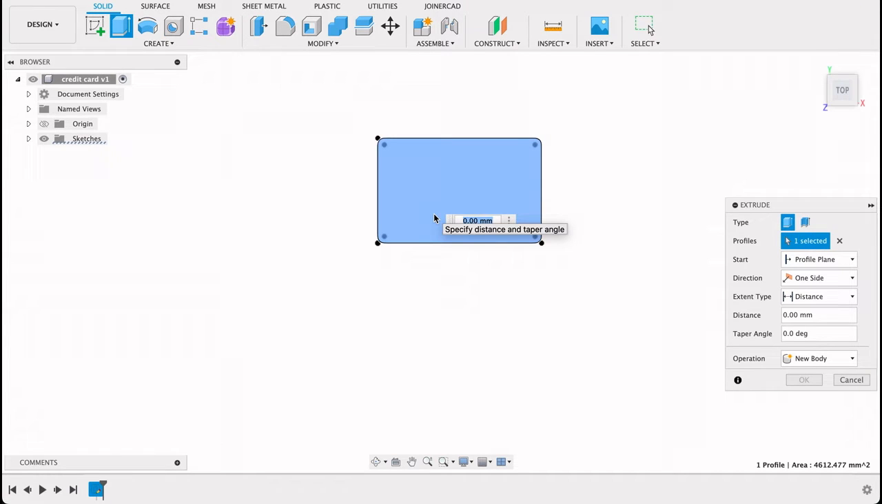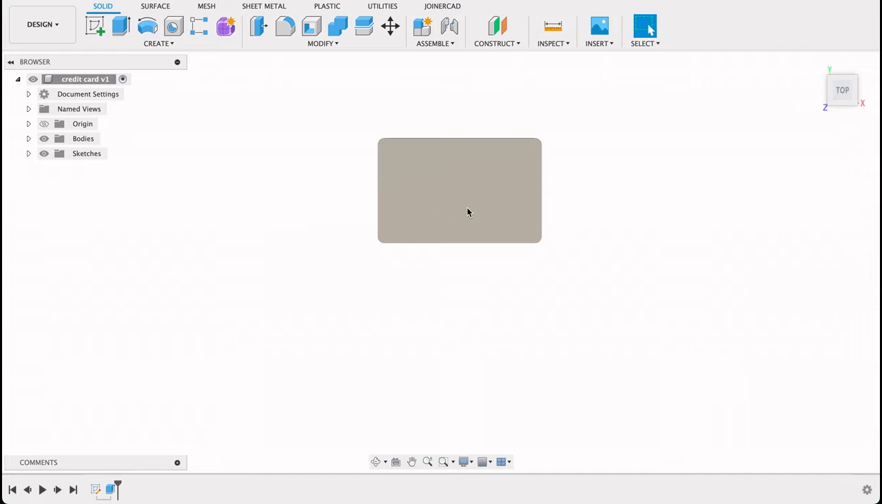We can now finish sketch and extrude. So the thickness of the card is 0.76 millimeters. So I'm just going to turn the sketch off. You can see there we got what looks like a credit card shape.